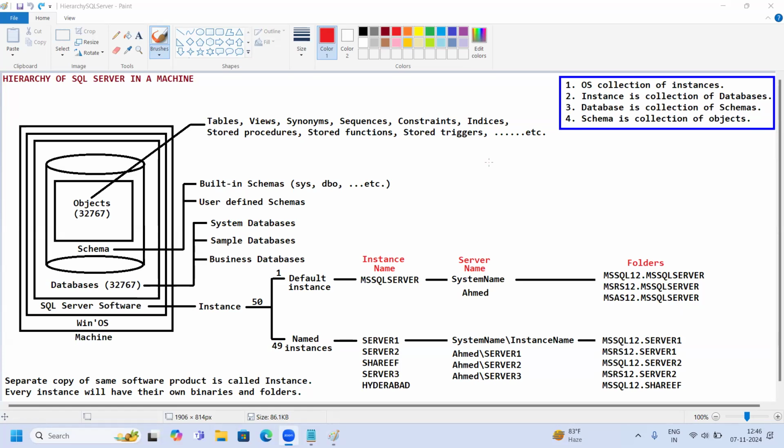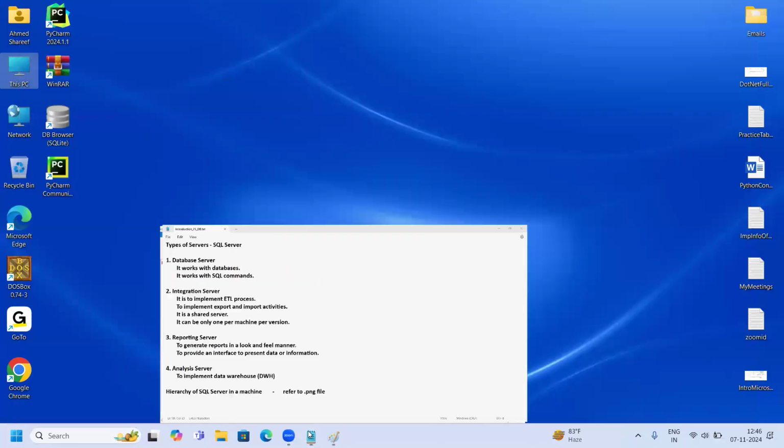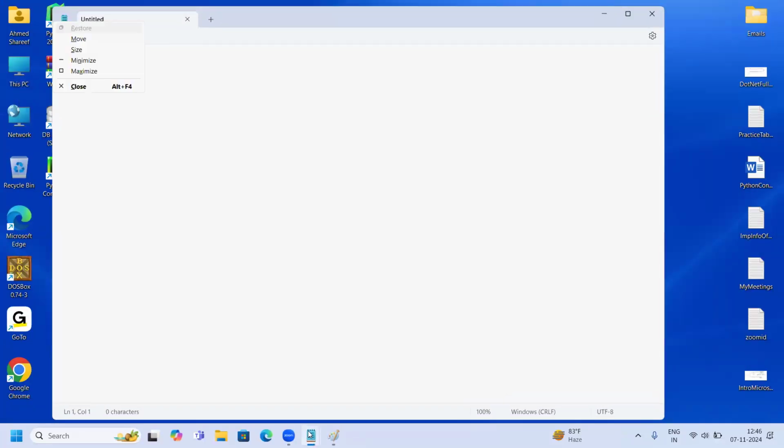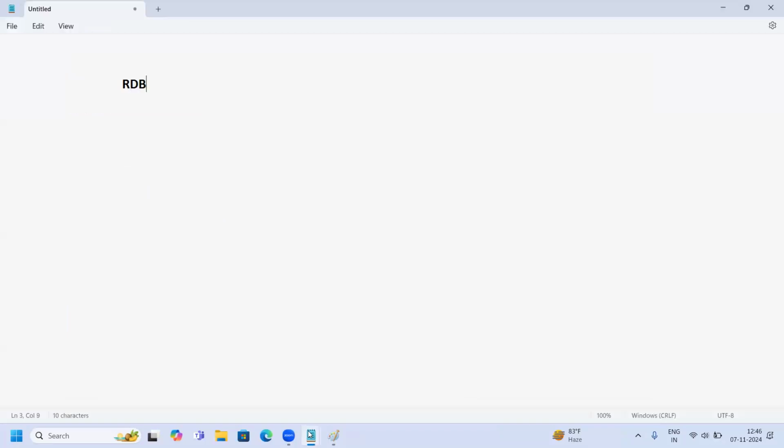Listen. One point, clearly understand this. Two things are different. This is for your knowledge. RDBMS. Oracle is one software. SQL Server is one software. You are talking about two different softwares. This is one more software. Separate softwares.